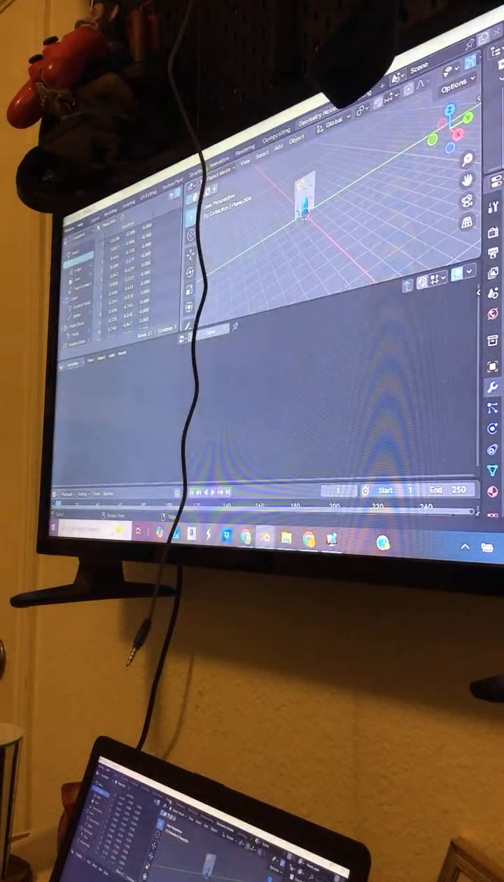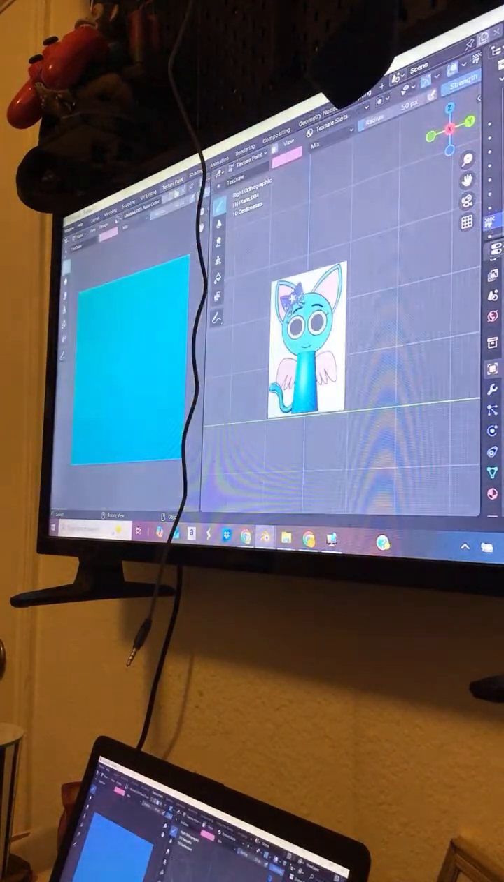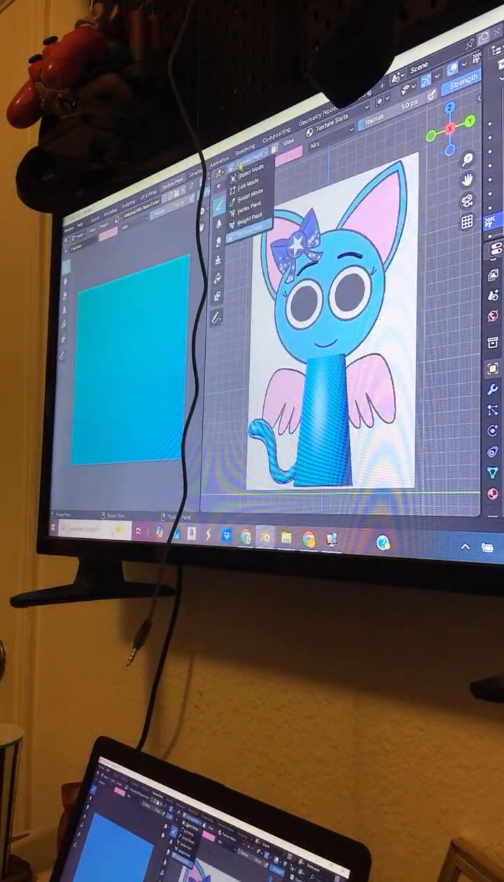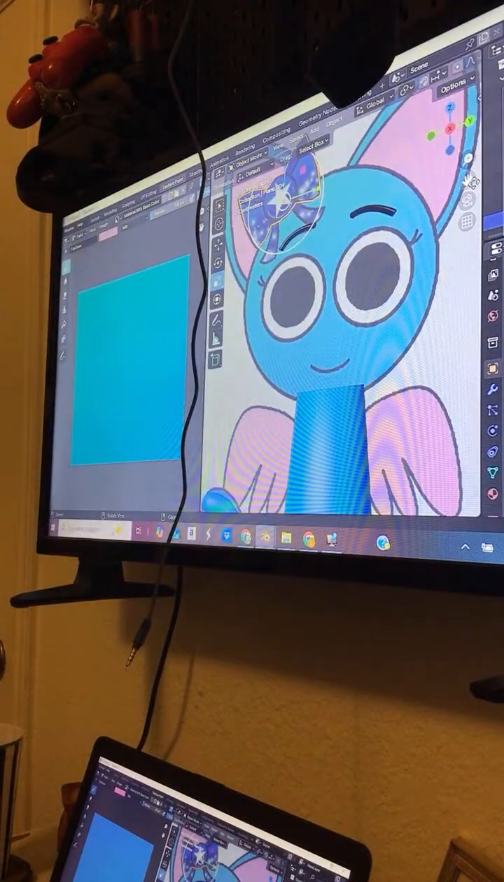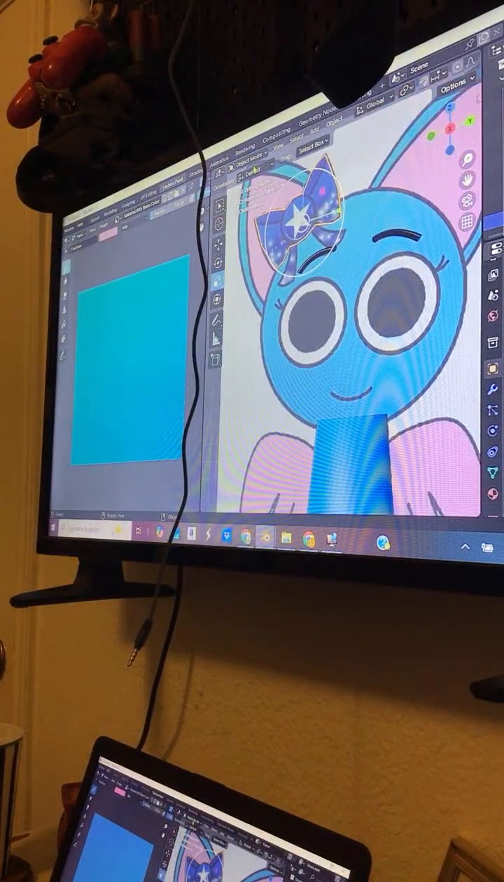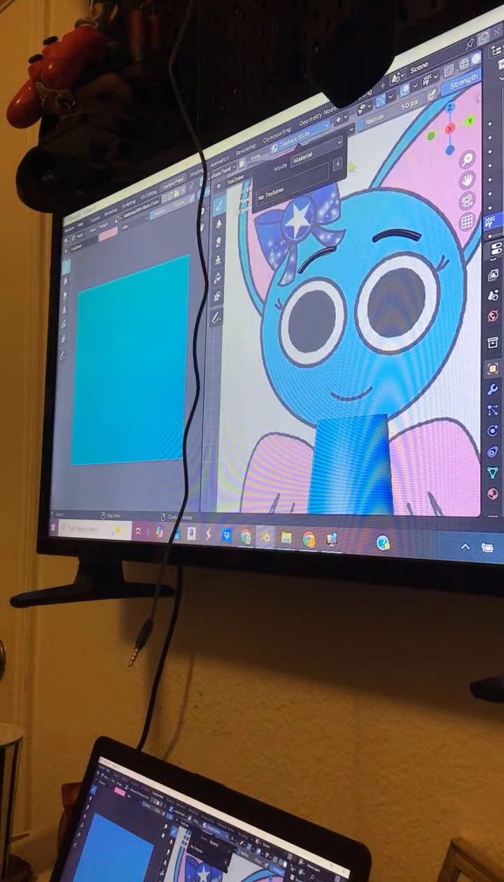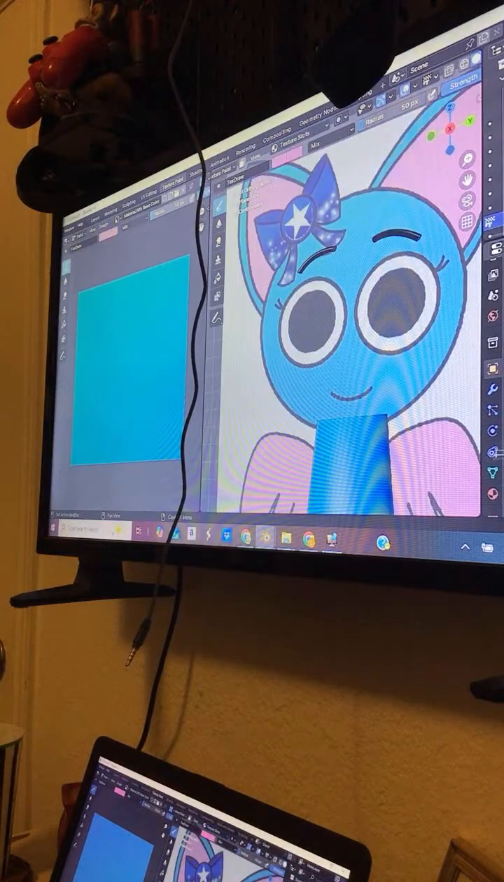Geometry. No, texture paint. I go to texture paint. I want to select this object. Now I'm gonna add the textures. I'm gonna add a few.